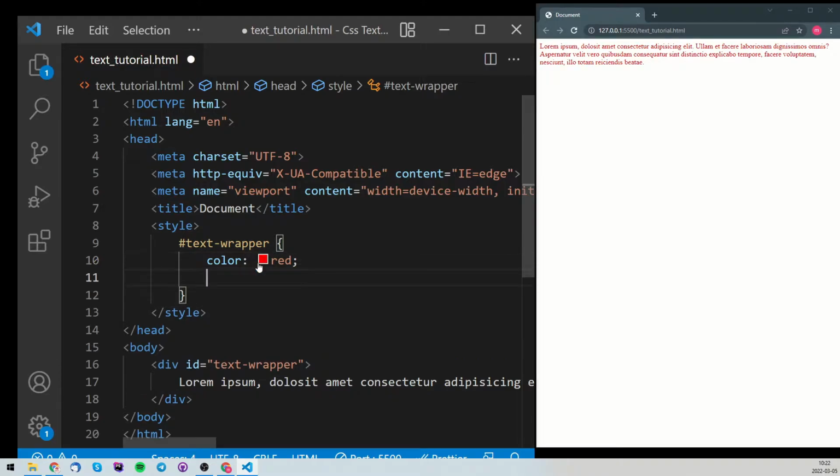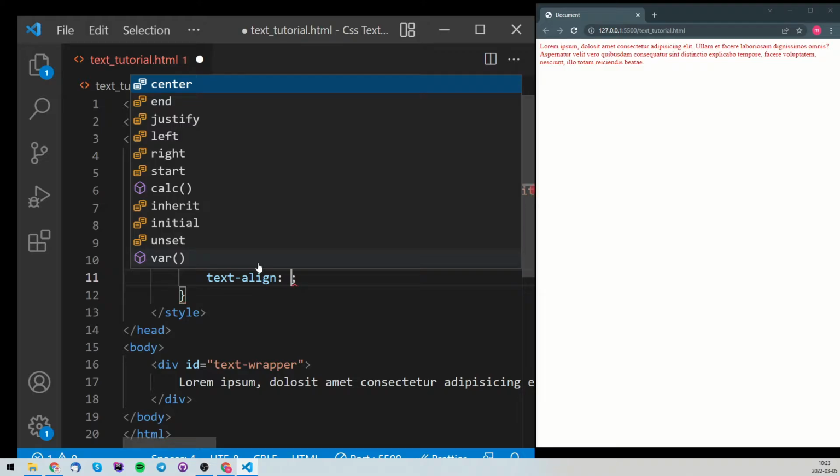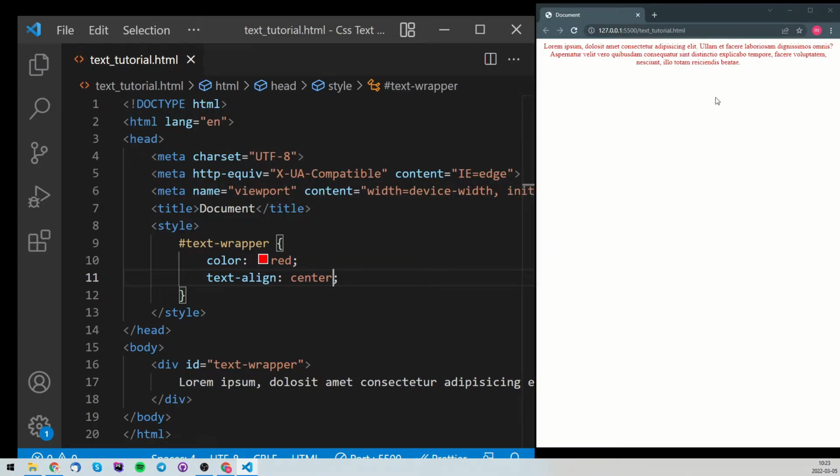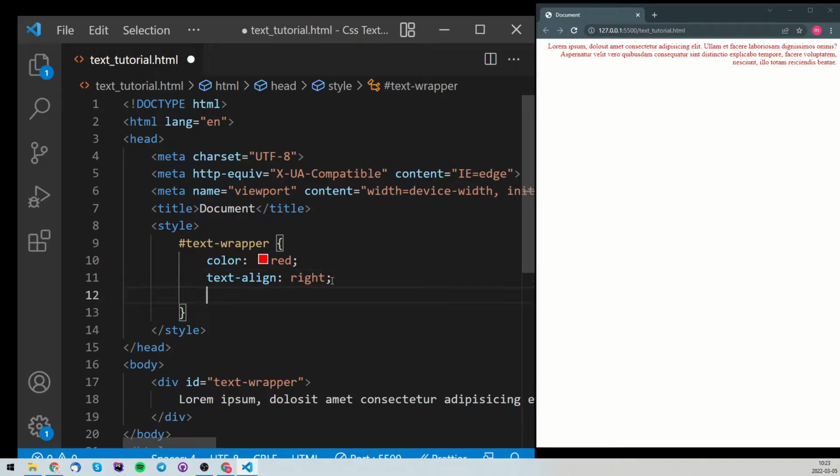Let's say text align. If we want to put it left or center or right. So you see these values here: center, justify, left, right. If I want to center it, it's going to go to the center and it's going to look like this. I can make it also go to the right. Pretty obvious, right? So text align is very commonly used.